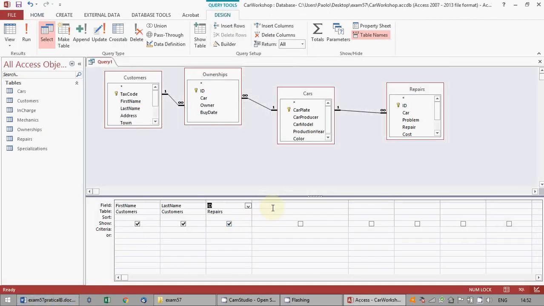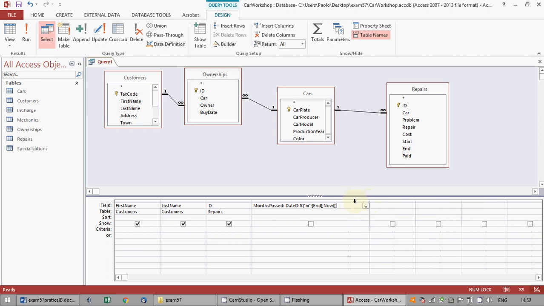Okay. Months passed. Okay, here I use DateDiff with "m" semicolon, then the start of the operation or the end of the operation? The end of the operation. So end, which is here, and then today. Today I don't think it works, so now today doesn't exist in Access. Okay.